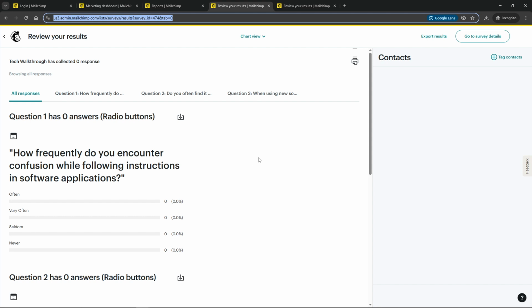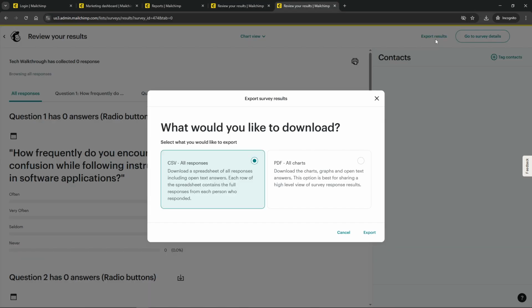With the campaign report open, direct your attention to the top right of the screen. You're looking for a specific option here, Export Results. This option is your gateway to downloading the information you need. Go ahead and click on Export Results. By doing so, you will initiate a download of the report in a CSV format. And just like that, you've successfully downloaded your campaign report.